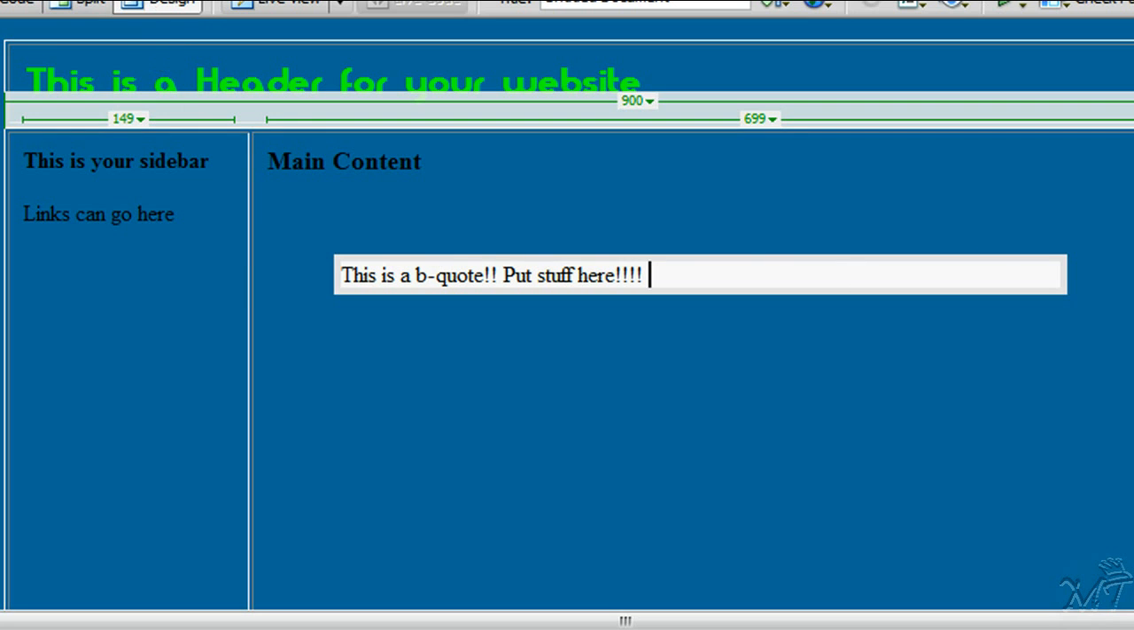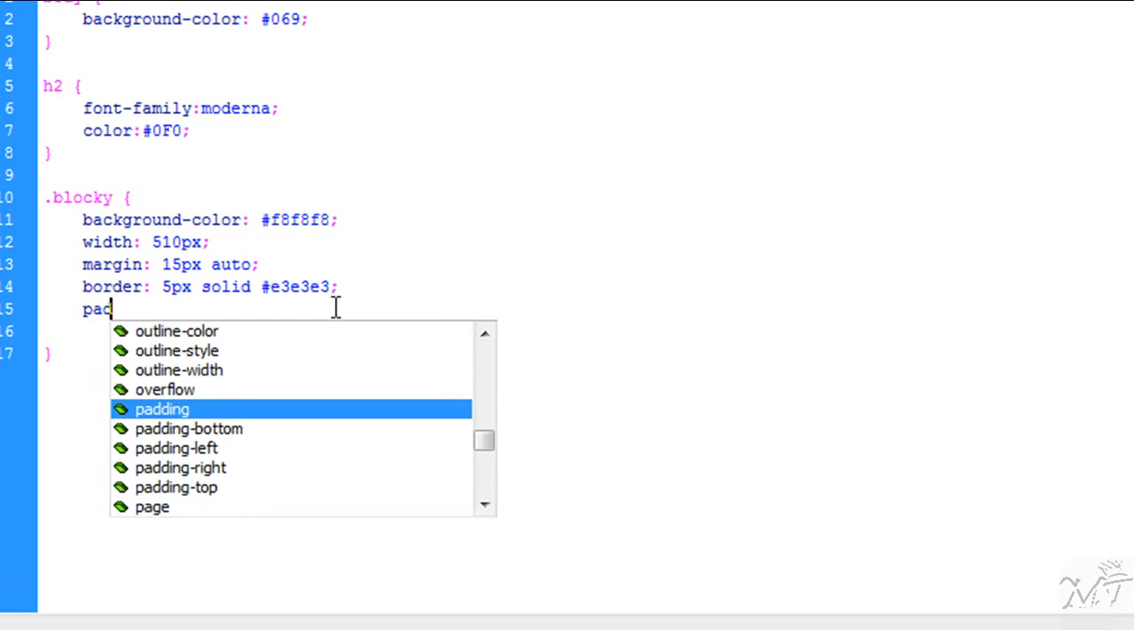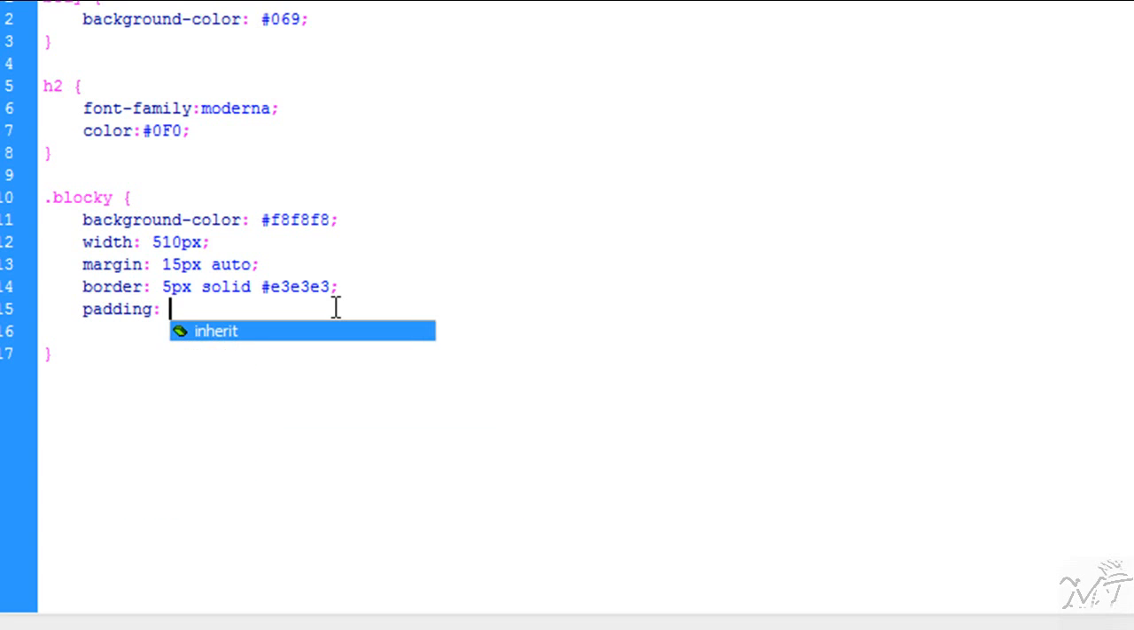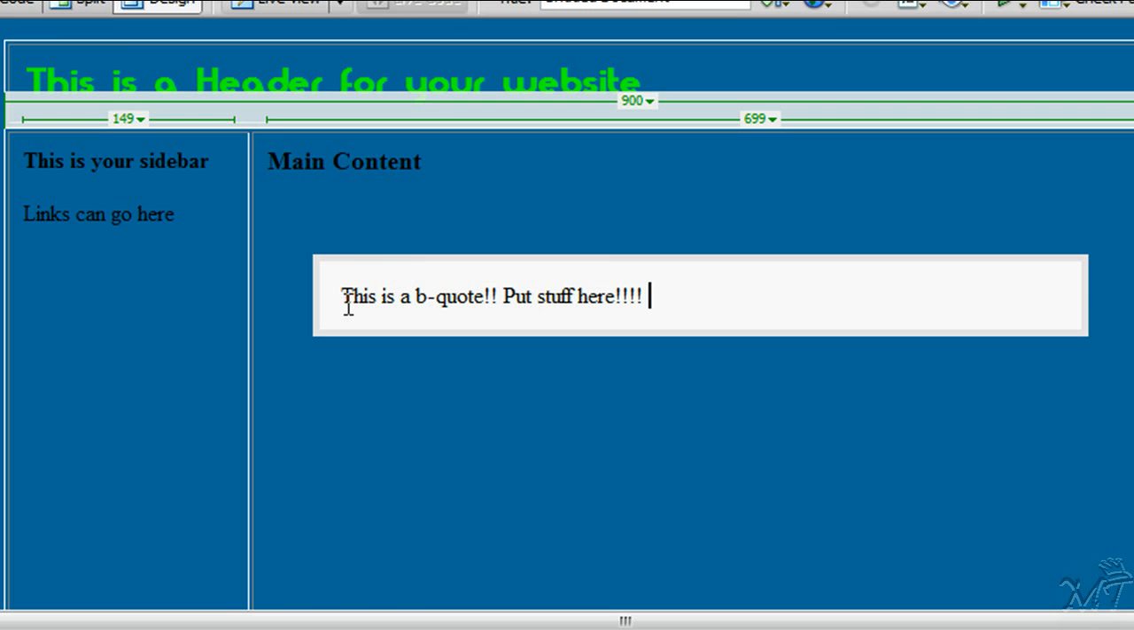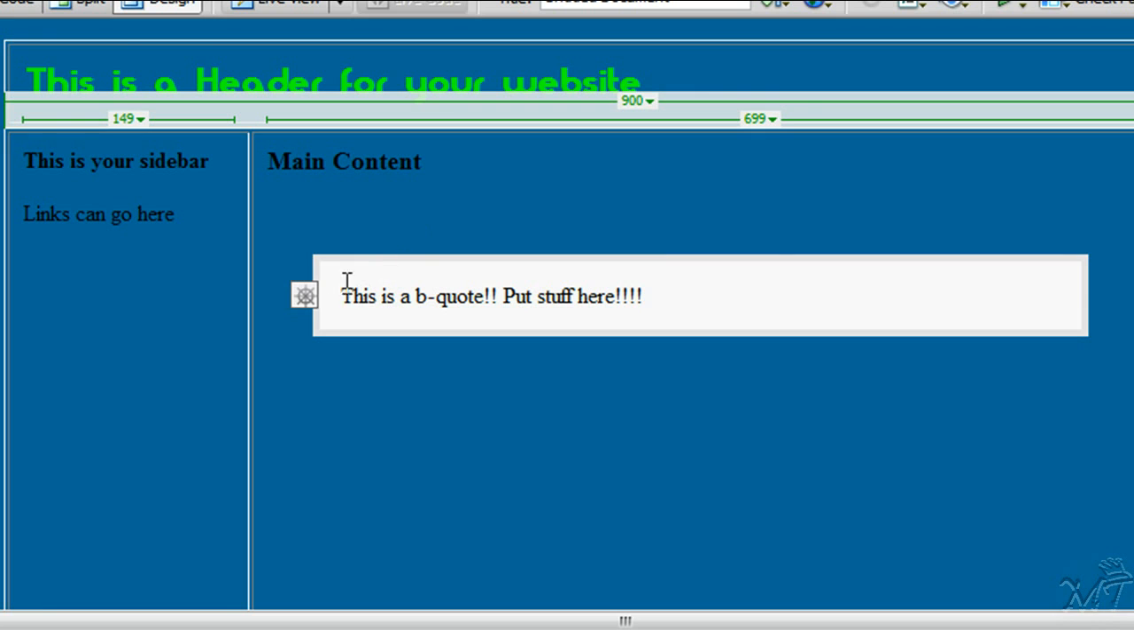It's pretty cool looking. And the next thing I want to add to this is padding. The padding is going to be 15 pixels. Now what this is going to do is pad from where the text starts to the outside, top and bottom. So now we have padding. Now we have margin right here, which is how much again? 15 pixels. That's the margin. And now the padding goes all the way around it.